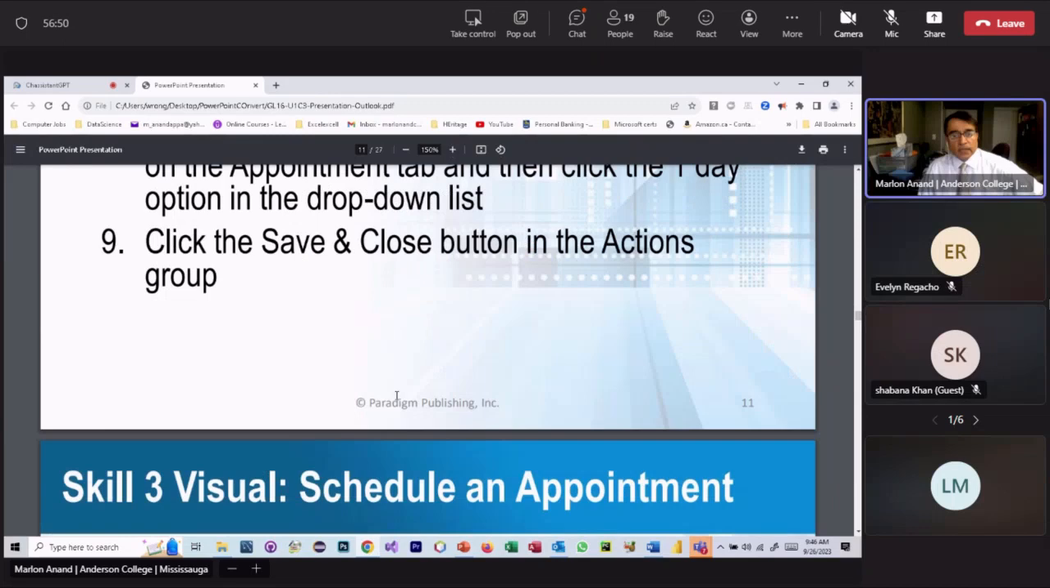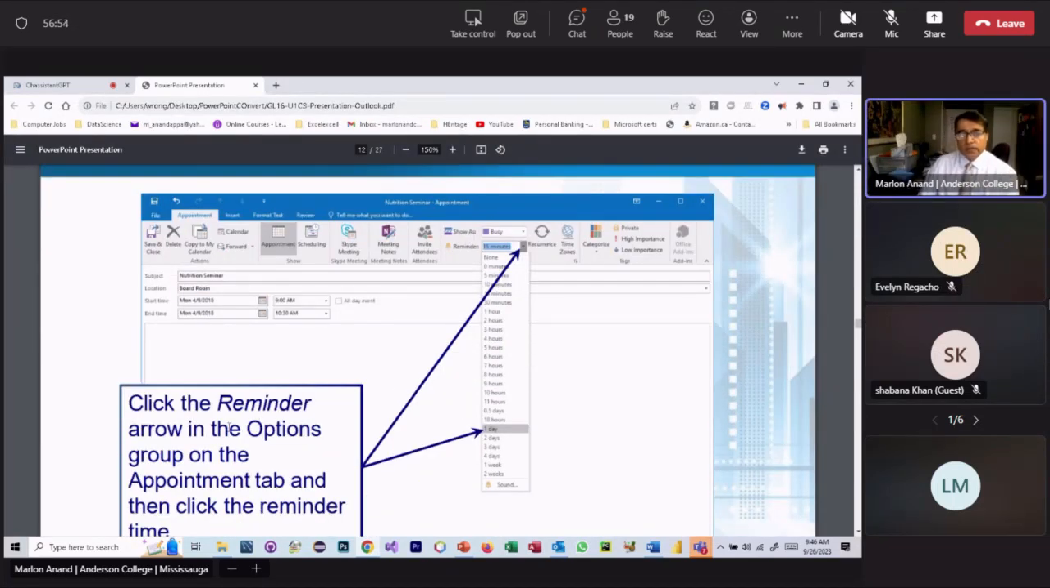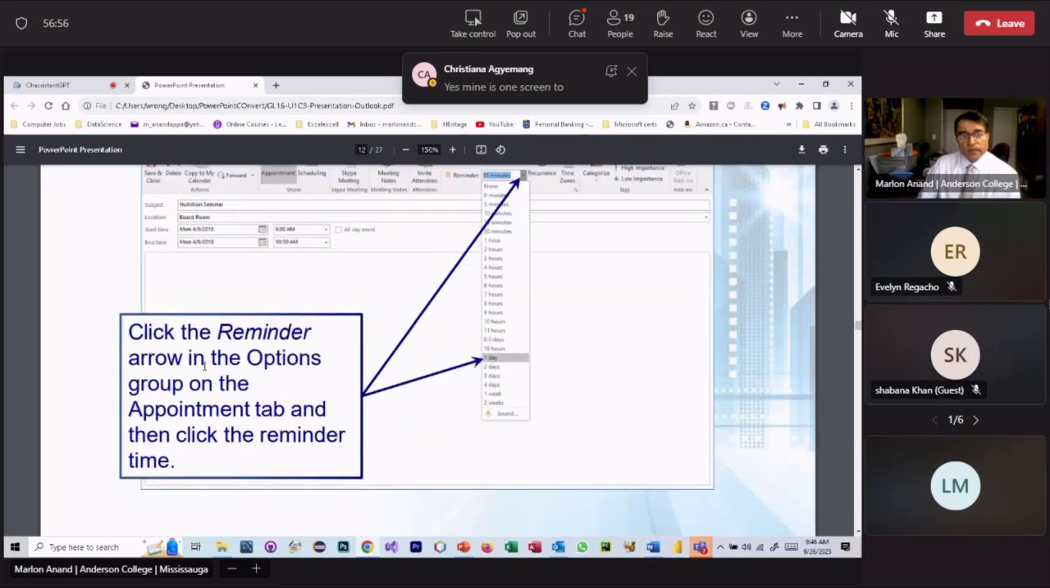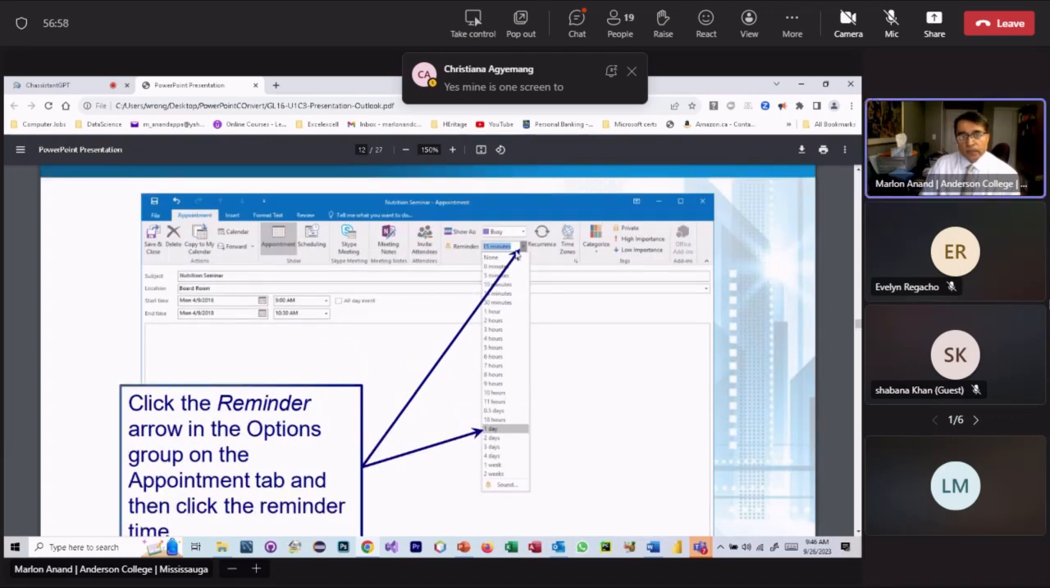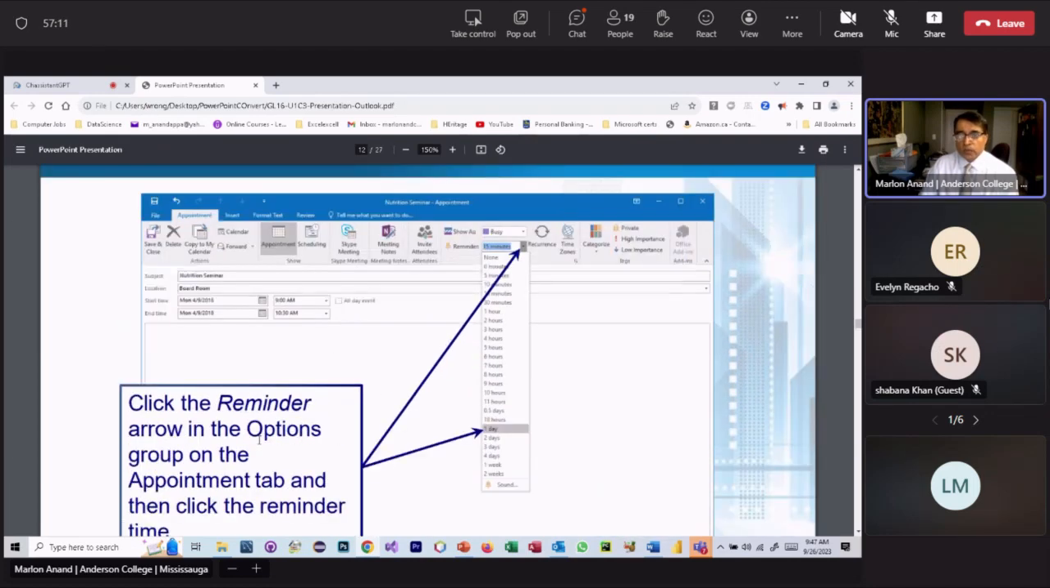Okay, so we did all that. Okay, so the reminder. Reminders. Here, I should have talked about this one. When you create an appointment or a meeting, you'll have this option here, reminders. So the reminder arrows in the option group, click reminder and time. This will give you a reminder of the particular meeting, and you'll see that appear on your computer.